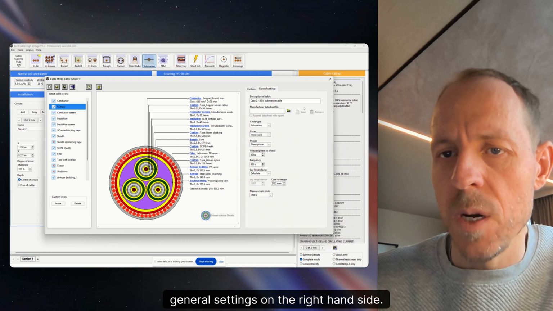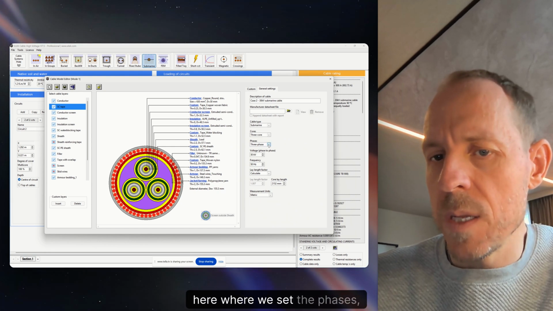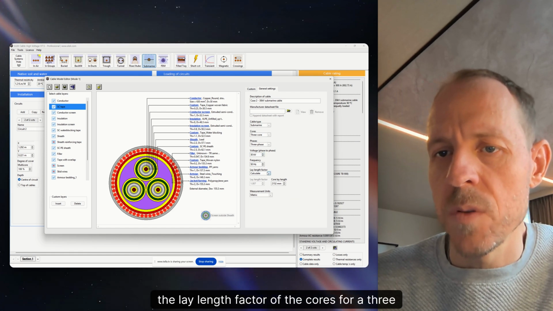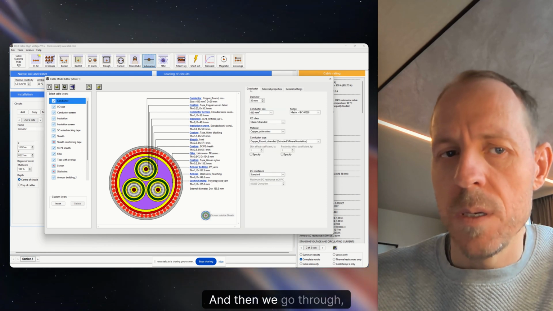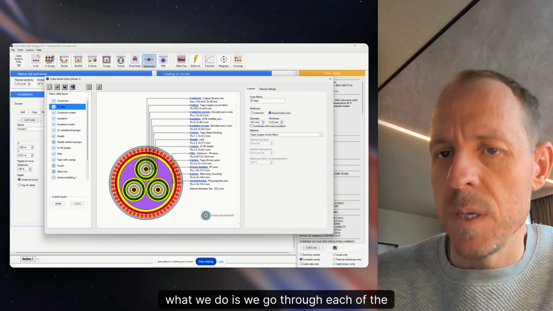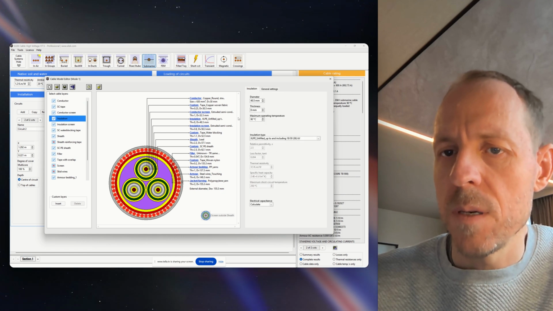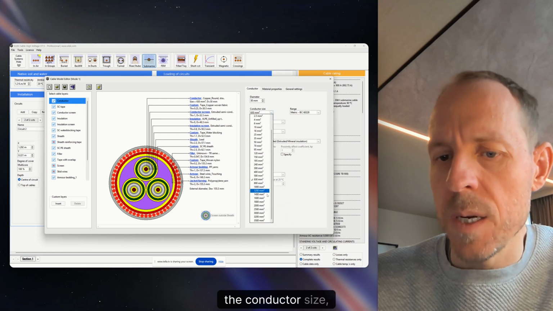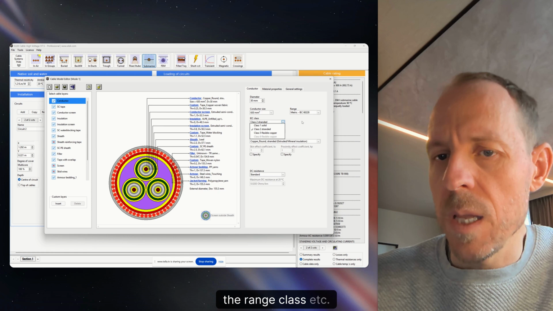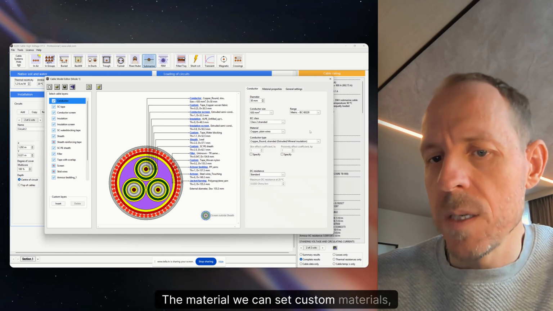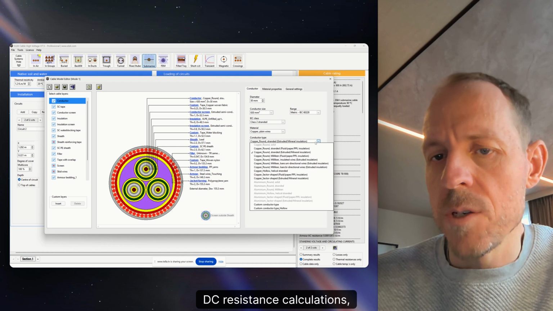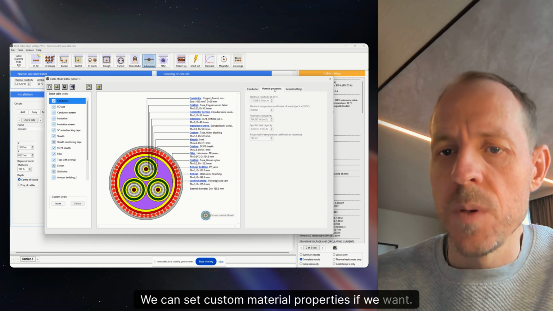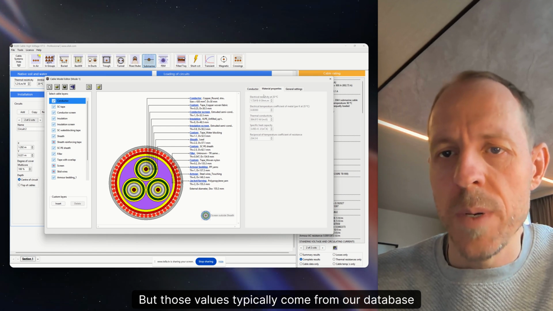General settings are on the right-hand side. So here is where we set the phases, the number of cores, the voltage level, the frequency, the lay length factor of the cores for a 3-core cable. And then what we do is we go through each of these layers and we specify the properties. So for the conductor, the diameter, the conductor size, the range, class, etc., the material. We can set custom materials, DC resistance calculations, conductor types, whether it's Milliken, etc. We can set custom material properties if we want, but those values typically come from our database, which makes it much easier.